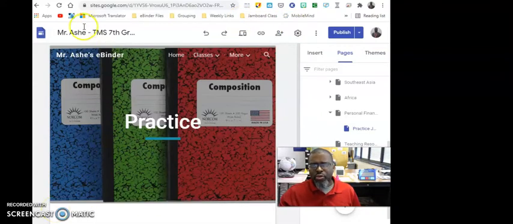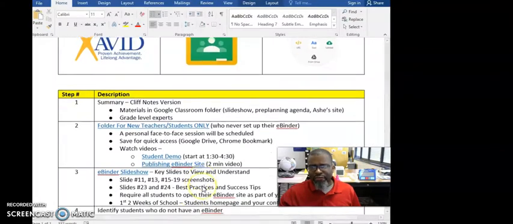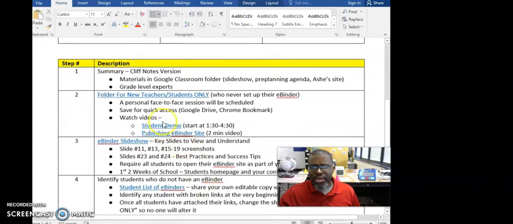Now, once you have bookmarked it, you are welcome to change the name in the top left corner, right here, and right here. And you can change the images as necessary too. But I will definitely want everyone, I need everyone to come here and watch these two videos at your leisure. They're called the Student Demo and also Publishing the eBinder Site. If you can start that video at the 1 minute 30 second mark and watch 3 minutes worth of it. And then, of course, the second one is only 2 minutes. It is key that you follow those directions so that your page is active and you won't get any error messages about it not being found. But that just shows you how to publish it correctly.